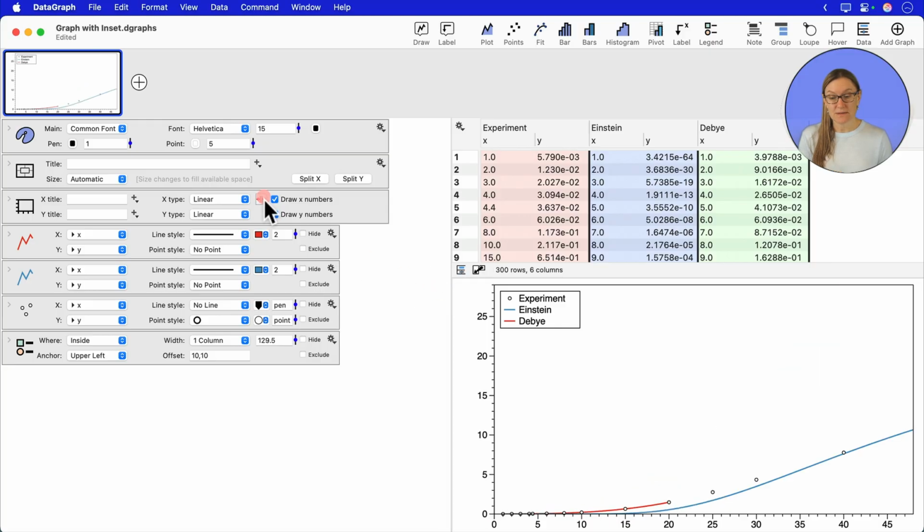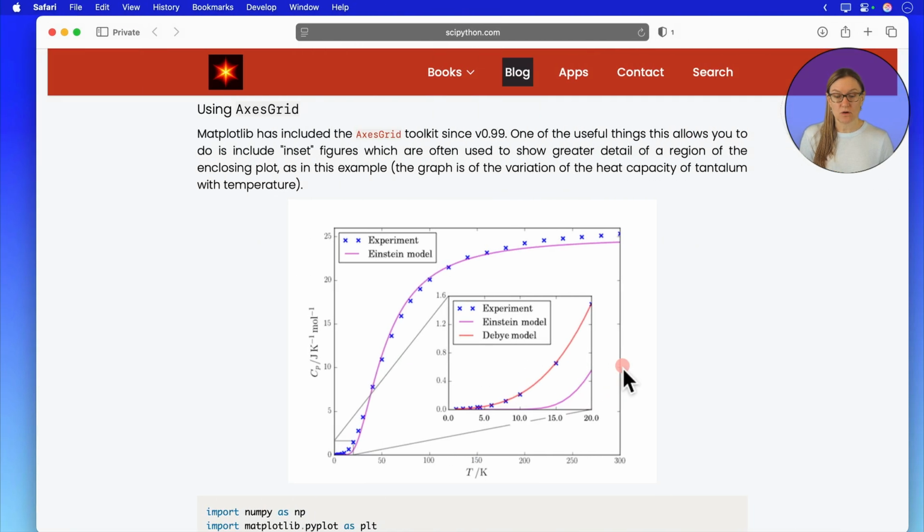Now, this data and this example I actually got from a website that showed how to do this in Matplotlib, and you can see the completed inset that they made. Now, they're doing this using code. We're not going to use code for our example in DataGraph.